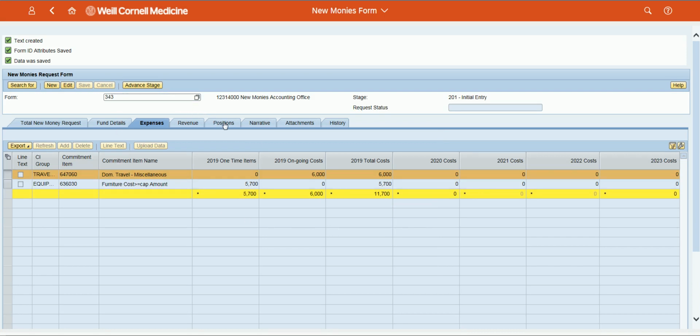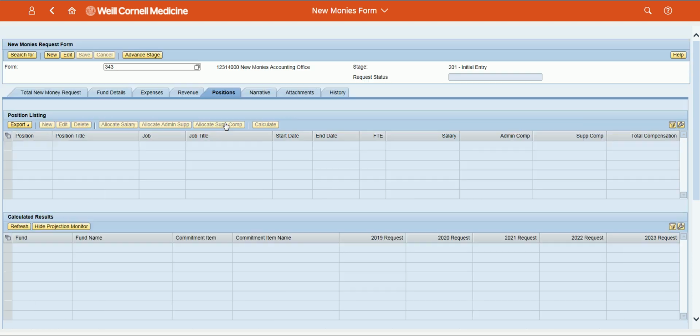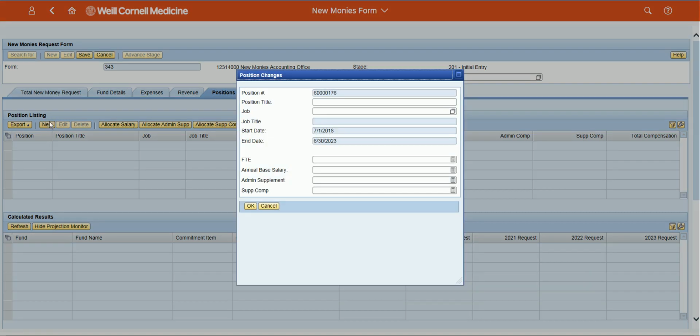If I wanted to add positions, I would go to the Positions tab, and then I'll have to hit Edit, and then click on the New button, and it will bring down a dialog box. It'll create a position number, and then I can put in a position title. This will be a clinical professor. And then I need to choose the job.